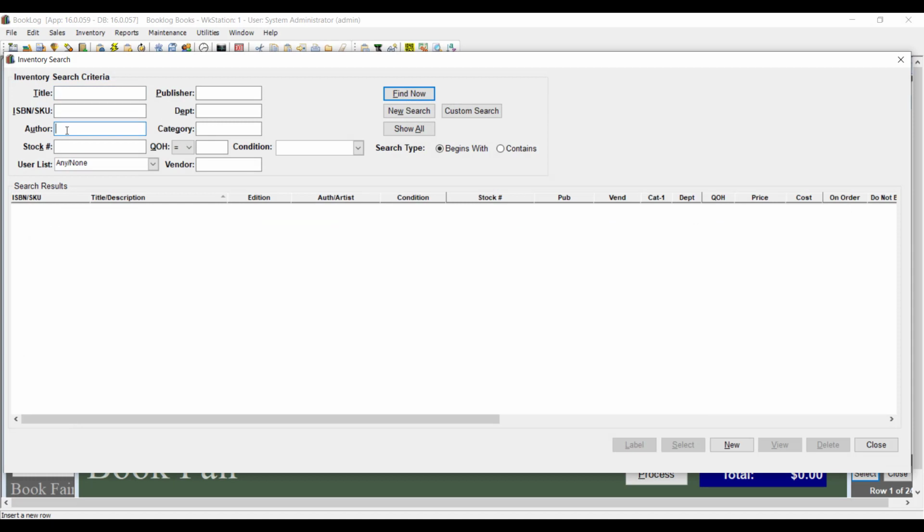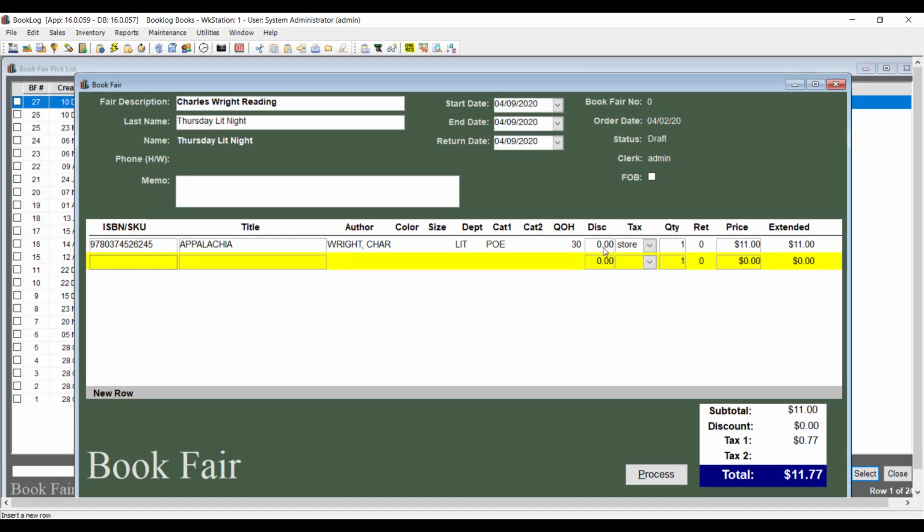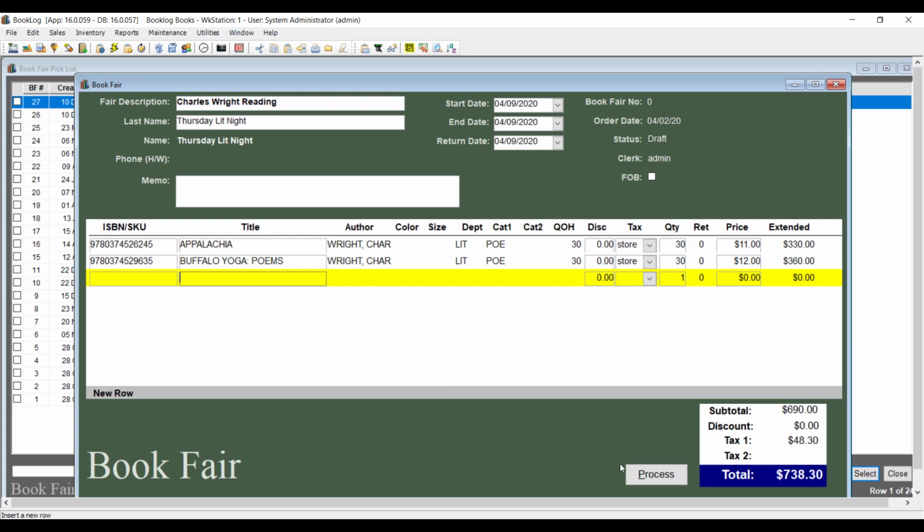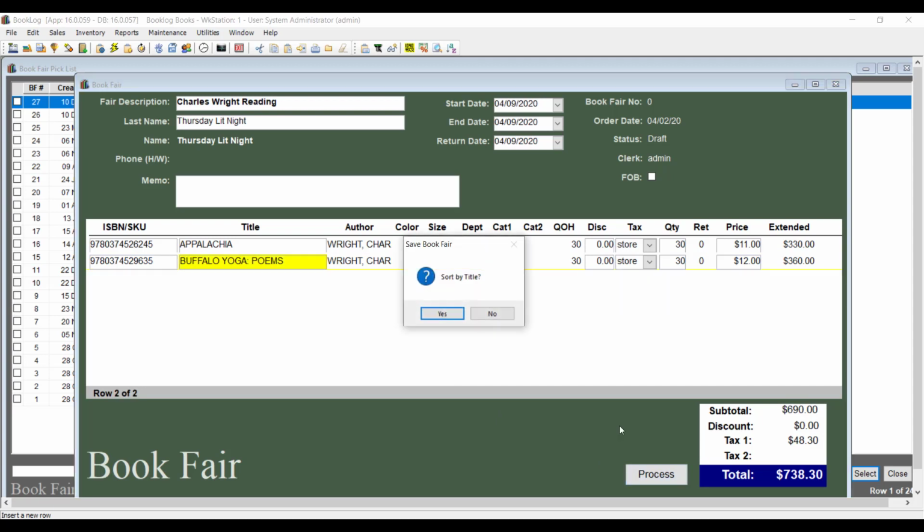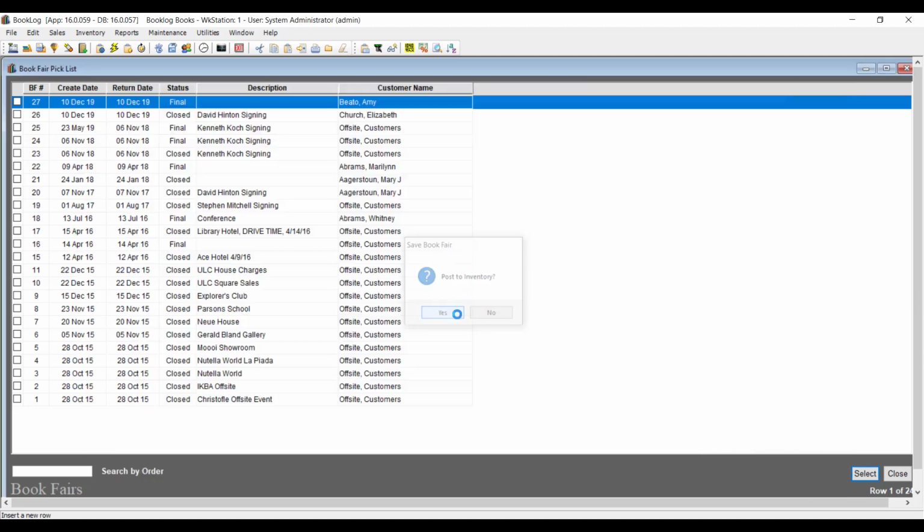Scan in the items you plan to sell at the event, entering the quantities you're taking from your shelves. You can also include event discounts. Click Process once you've finished scanning in your items, just as you would in the cash register. When Booklog asks if you want to post to inventory, click Yes.